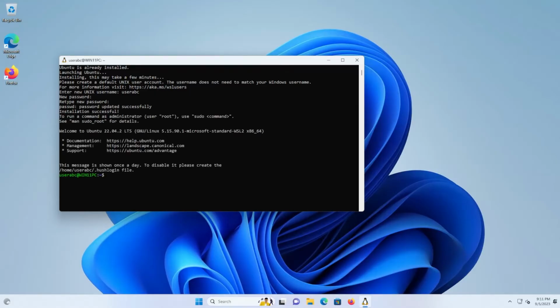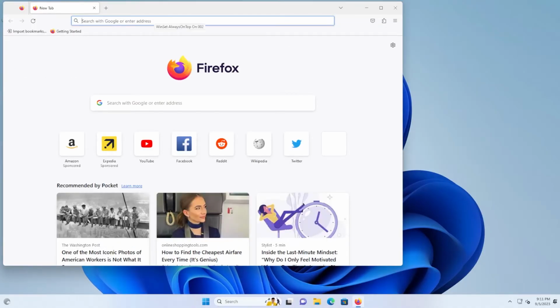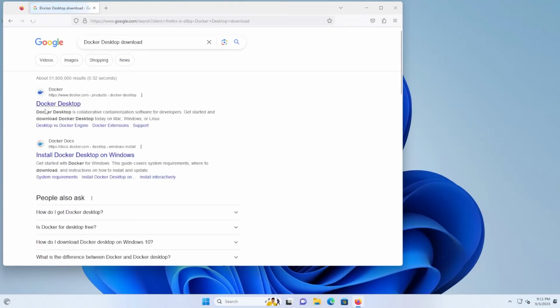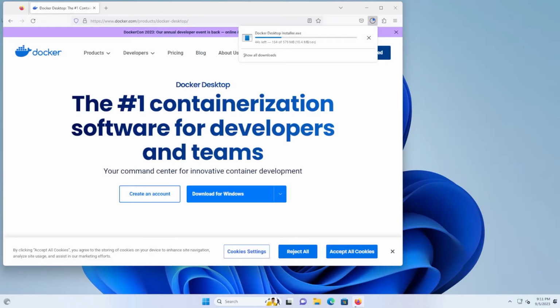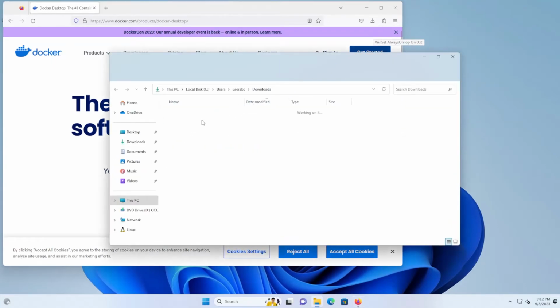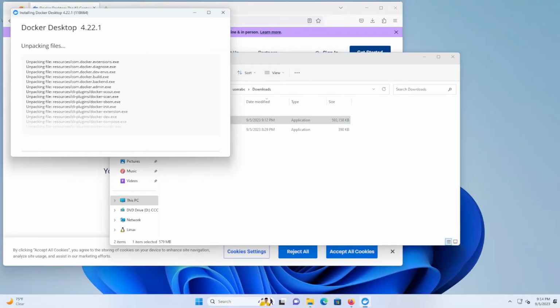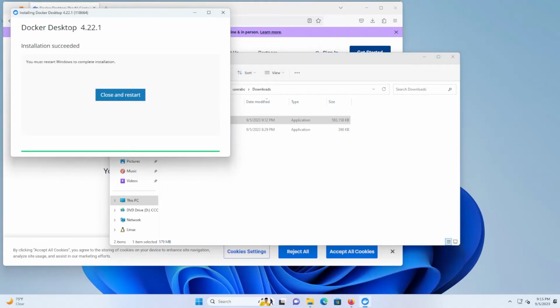Now I'm going to download Docker Desktop. Download for Windows. Okay, it's done downloading. I'm going to open it up. And I'm going to install. Installation succeeded. You must restart Windows to complete installation. So I'm going to restart now.